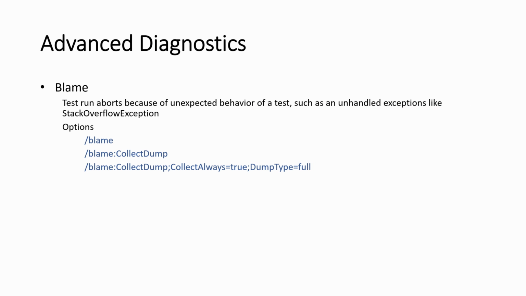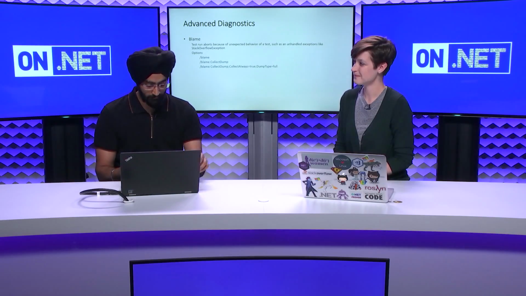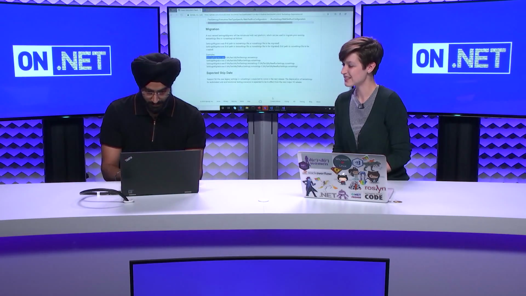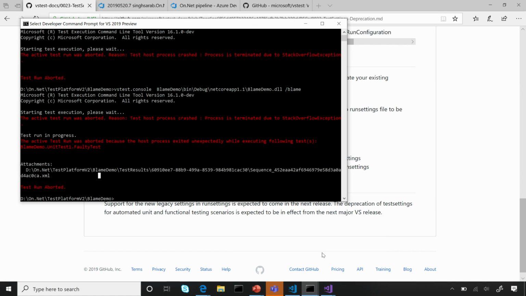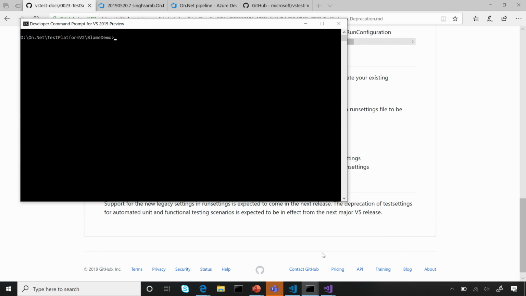All right. Now let's talk about the advanced diagnostics scenario. This is one of my favorite features right now. We had a lot of complaints in the past: my test run keeps aborting, my test host crashes. You get the report, but you're not able to make out what exactly happened in the run, right? So I'm going to give you a demo of how this actually works.